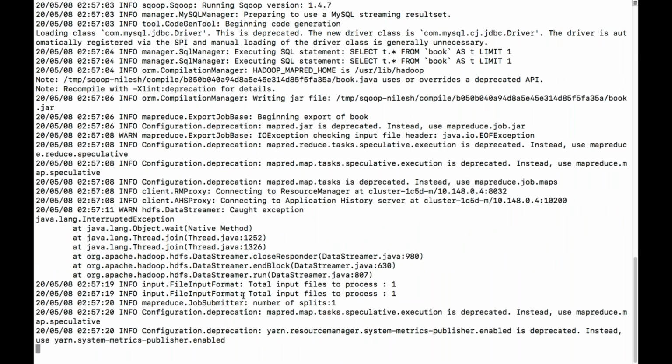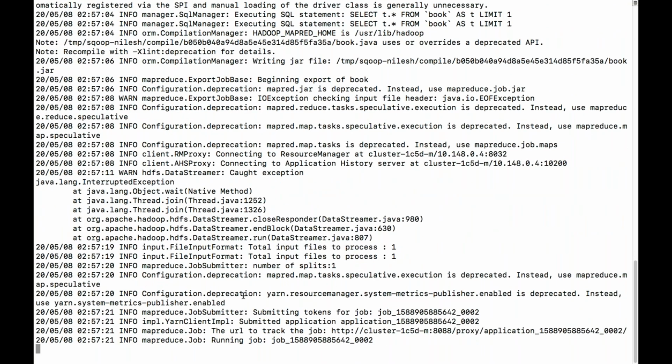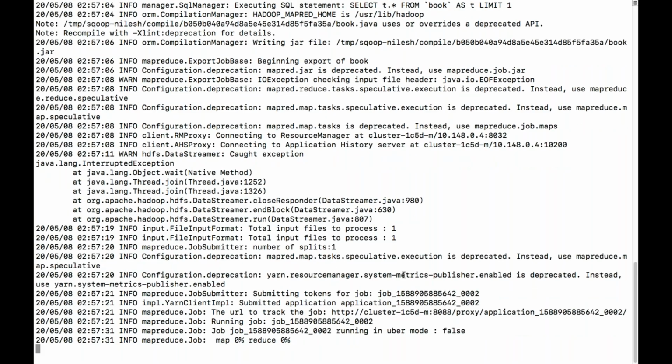Second question is, Nilesh, how can we import this table from MySQL directly into Hive? There is also one option, but I was facing some issue regarding that. There is a create option. Once again, I'll tell you.